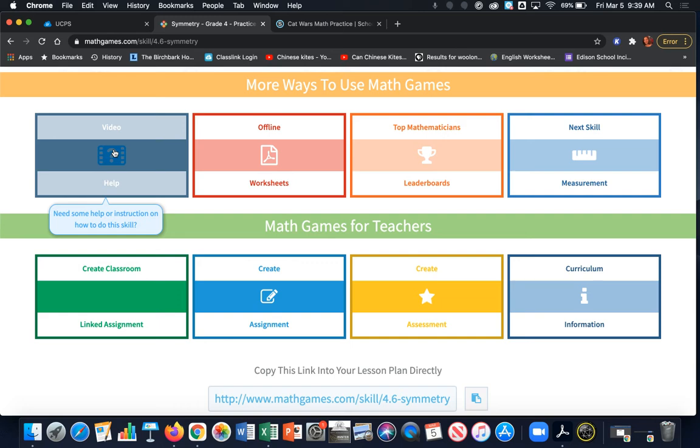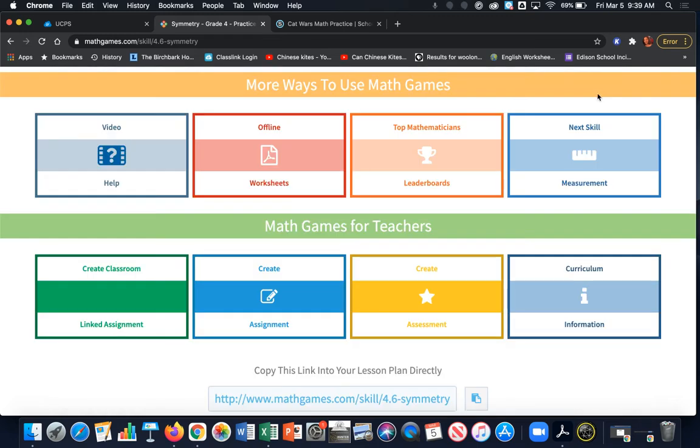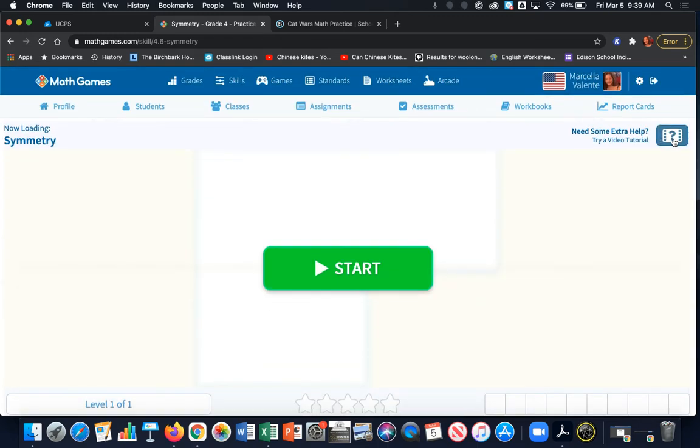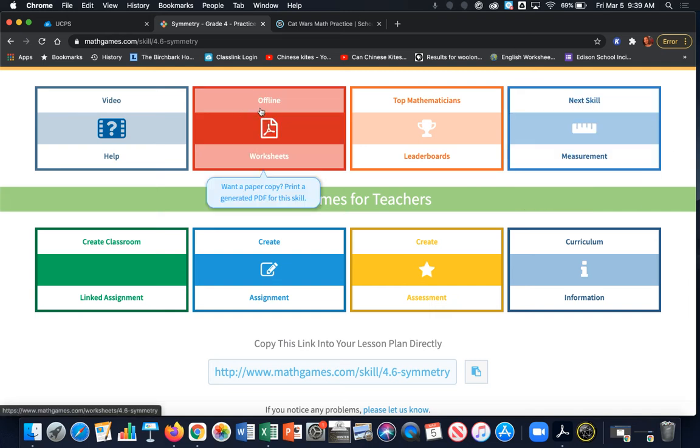Like I said in previous videos, mathgames.com has multiple ways for teachers to get to the same place, and this is one example of that. If I click here on this video, it's going to bring me to that same video window as when I clicked on that link up here in the top right-hand corner of my screen. Okay, you're able to create a worksheet from this skill, and that will be a separate video as well.